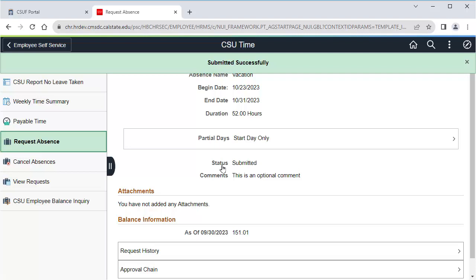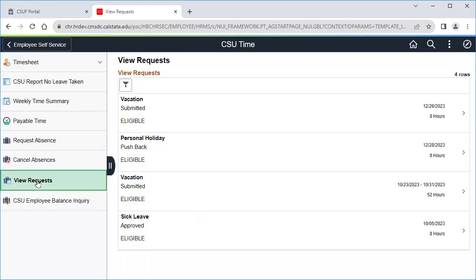You will also get an email confirmation of your submission, and you'll get email notifications when your manager approves, denies, or sends the request back to you for correction. To view your absence requests, click on View Requests. You can see the status of each of your absence requests. Click on an absence request to view more details.